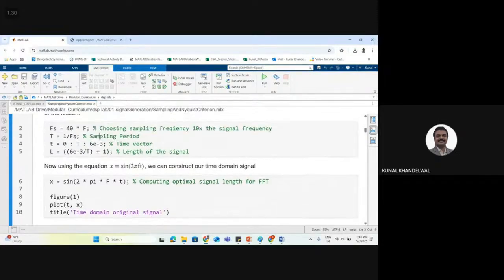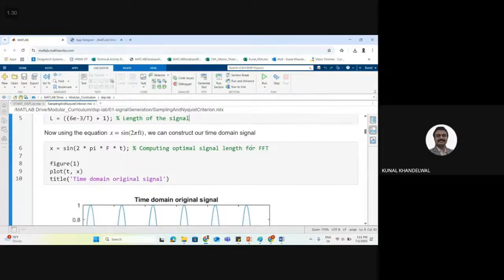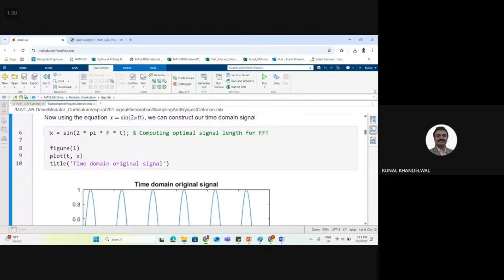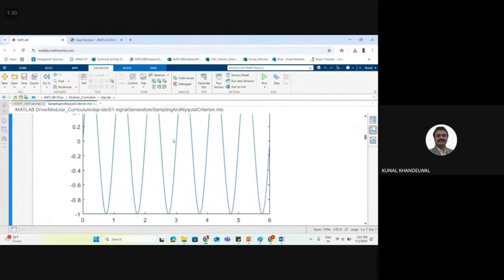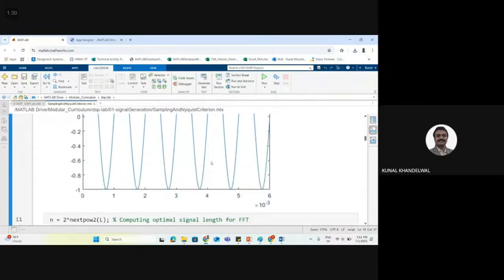And then we calculate the length of the signal. So 6e minus t divided by t plus 1 will give you the length of the signal. Now, we have this function x is equal to sine of 2 pi f t. We can construct our time domain signal and plot it, so that this is your original time domain signal.